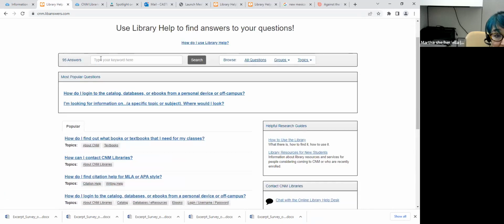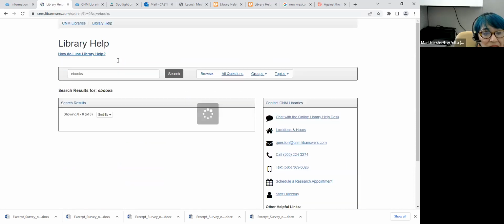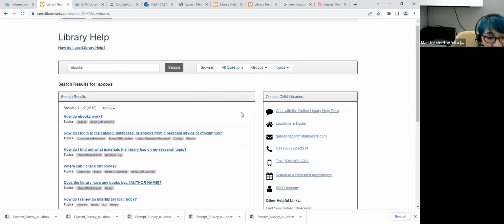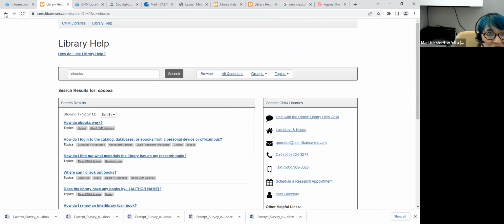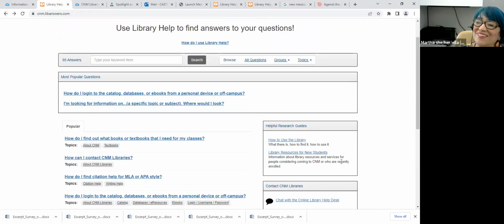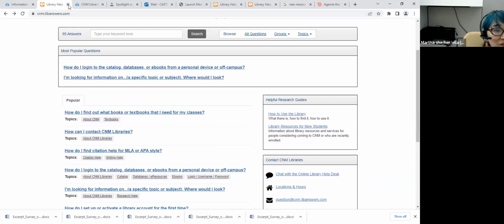And you can also type in your keyword. So if you want to know how to access ebooks, you could just type in ebooks. And voila. So you might not even need me. If you know how to type in good keywords, you might find the answer here. We have somebody who's worked on it really hard. So we have a lot of good answers in here, but you can always contact me.